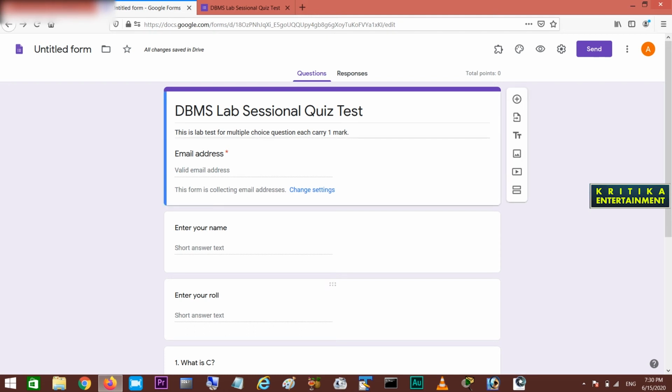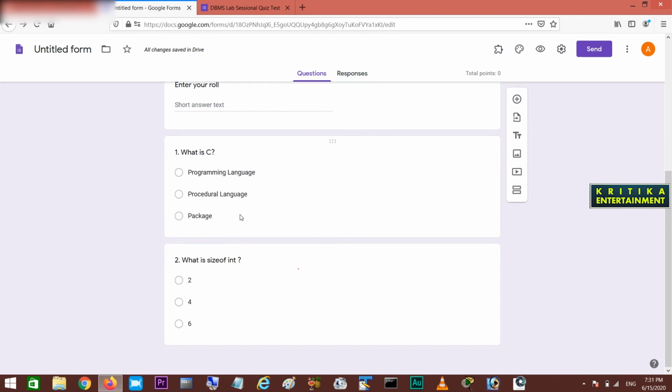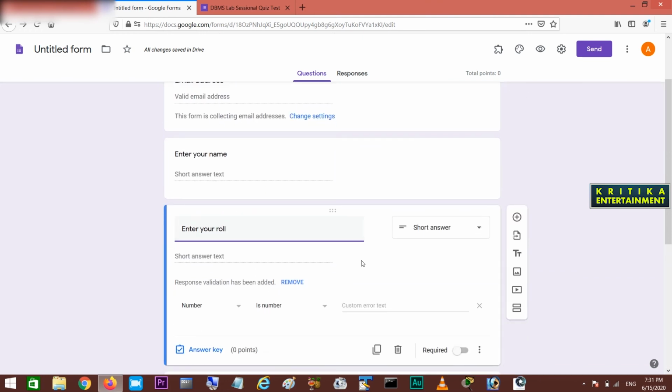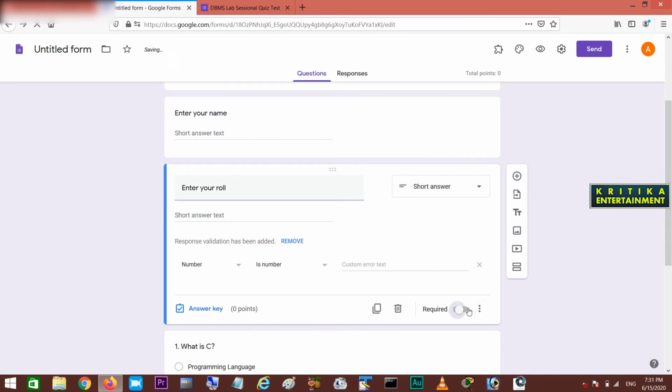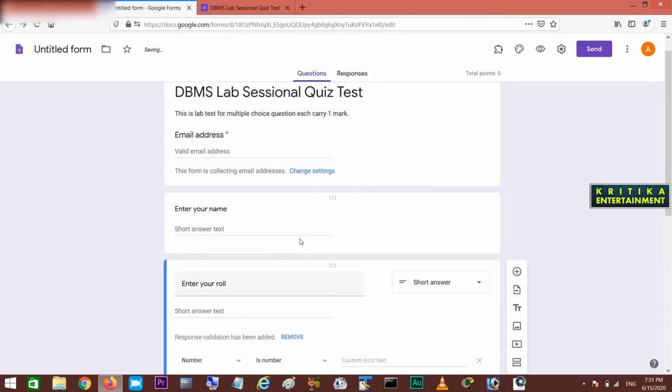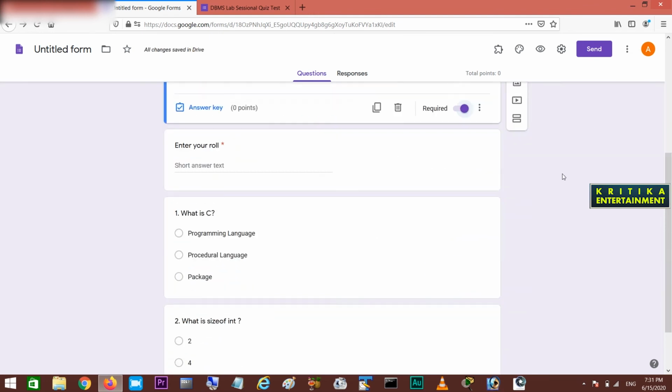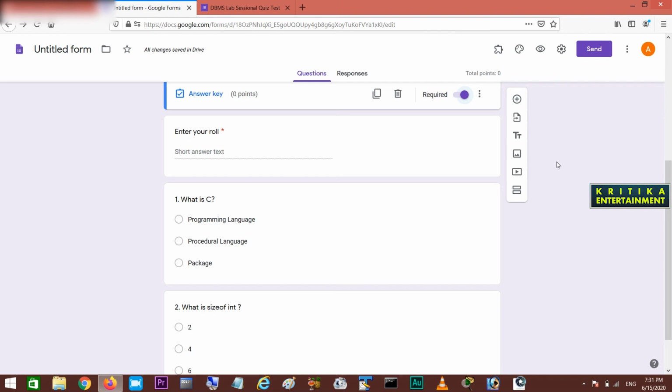So here what will you do? You enter here, this should be required because users should enter the roll number and their name. So here we click the name, then click the save button.